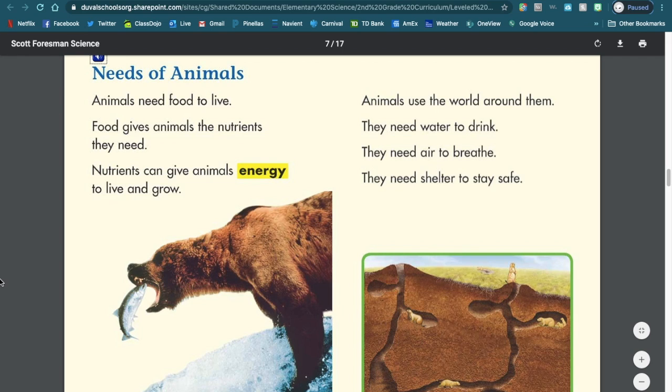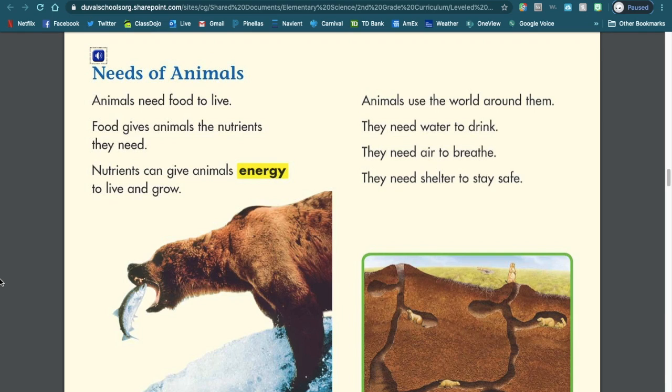Needs of animals. Animals need food to live. Food gives animals the nutrients they need. Nutrients can give animals energy to live and grow. Animals use the world around them. They need water to drink. They need air to breathe. They need shelter to stay safe.